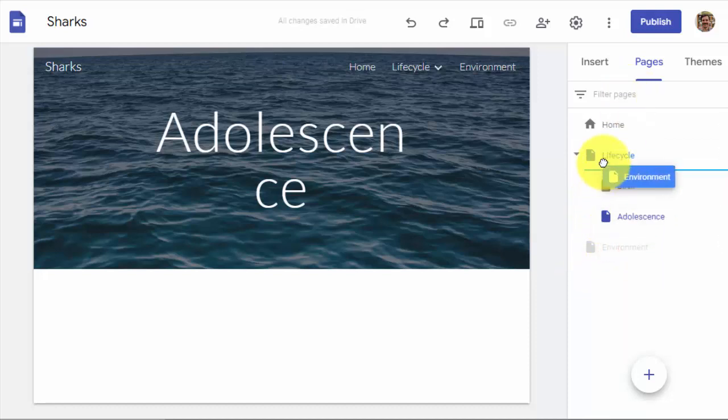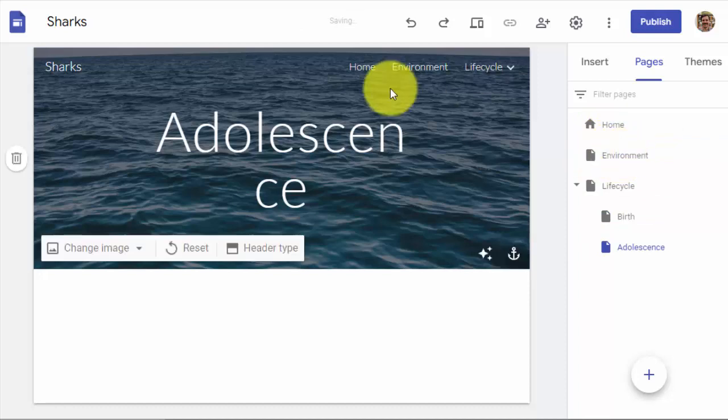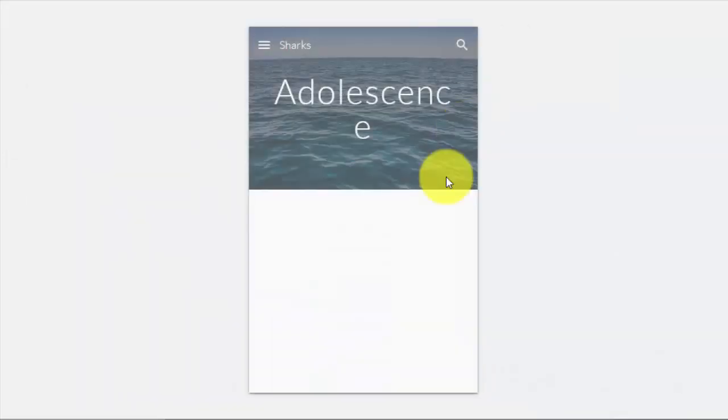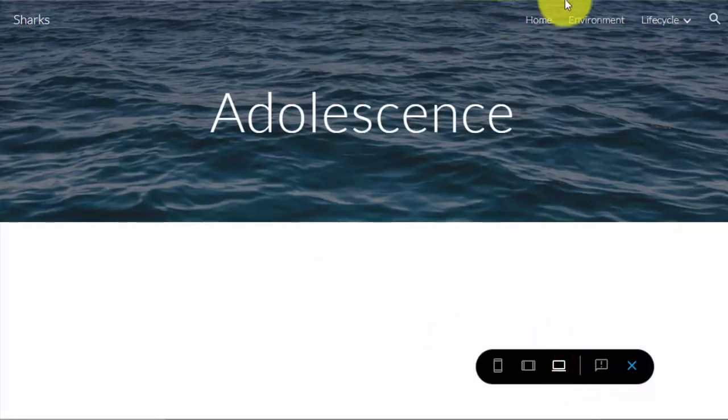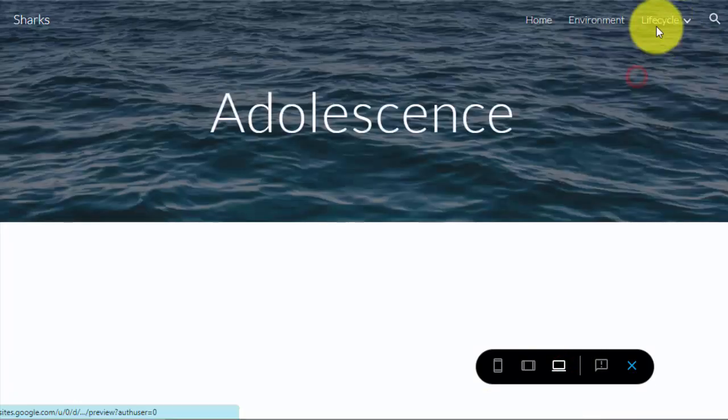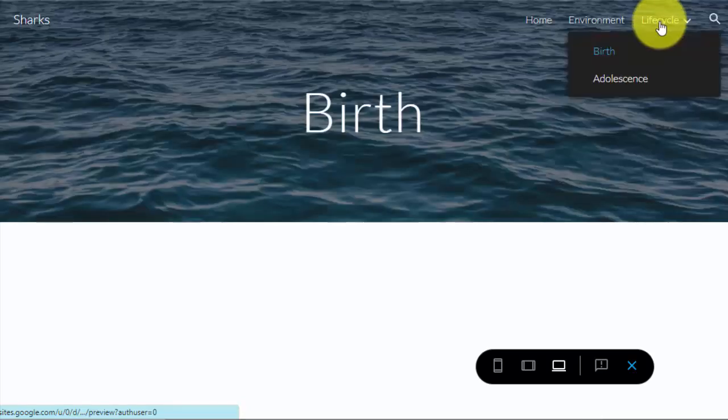So let's say I want environment to come before. I can drag it once I get this blue line between home and life cycle. That's going to place it in between home and life cycle. And let's go back to our preview. Show you what that looks like. So now life cycle has subpages that are underneath that particular group.